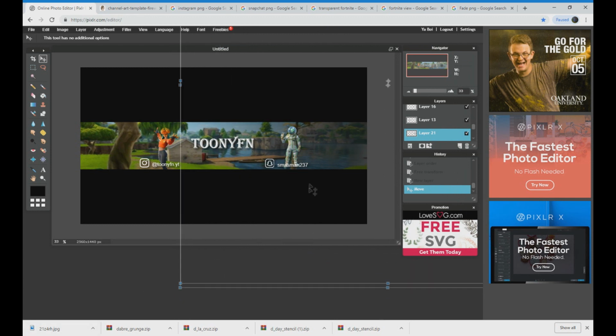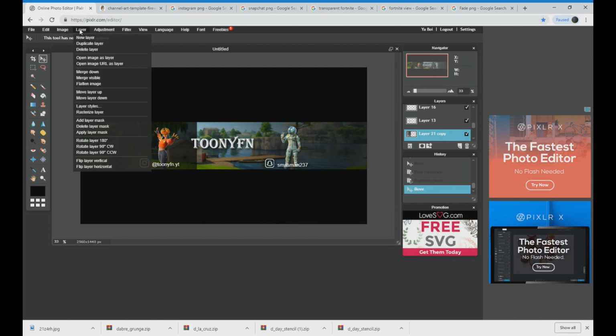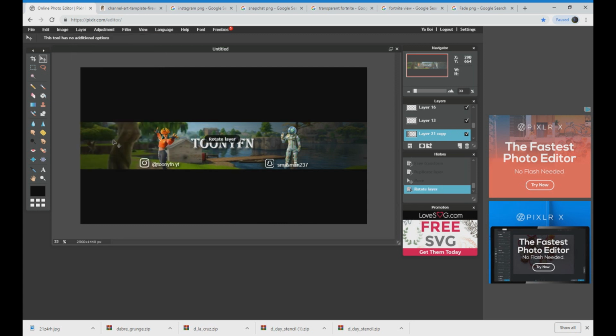I like the fade to like go far, so like there will work. What we want to do is copy that layer, drag it over. Let's see, it's the wrong way. Do a layer, rotate layer 180 degrees, and it should latch right into place.